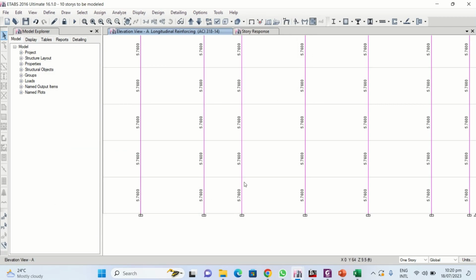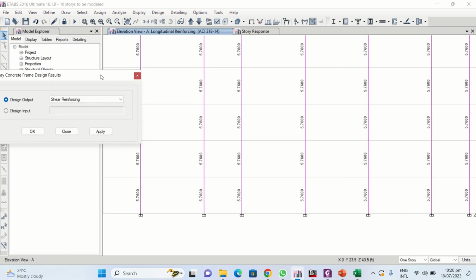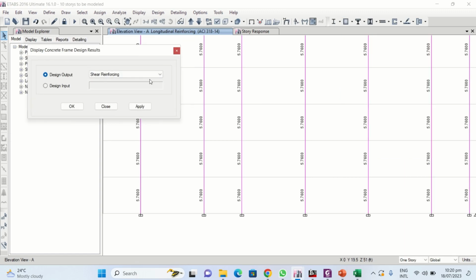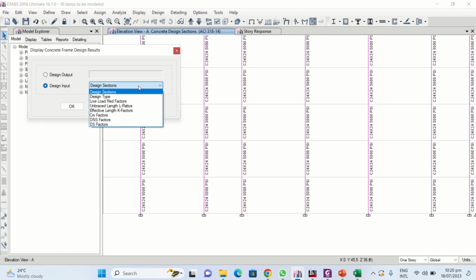Reinforcement required in the column is 1%. How can we check that? You can go to the concrete display design information, and there is different output and input information you can get. For example, in the design input, you can check which section has been assigned. You can check the design type.